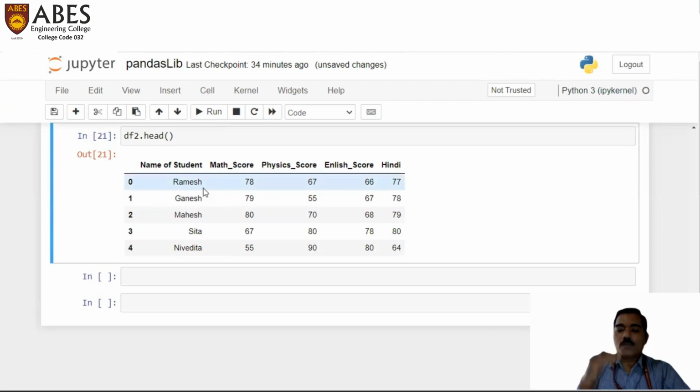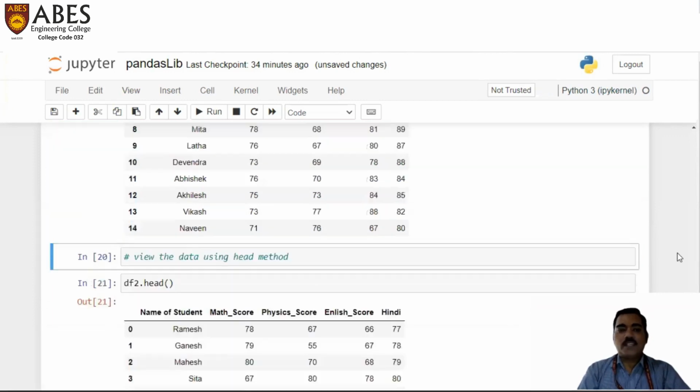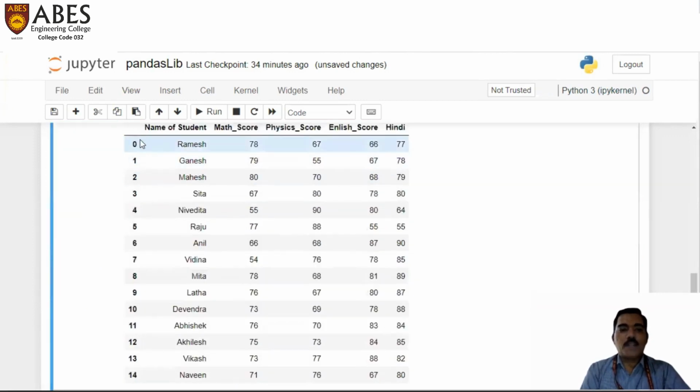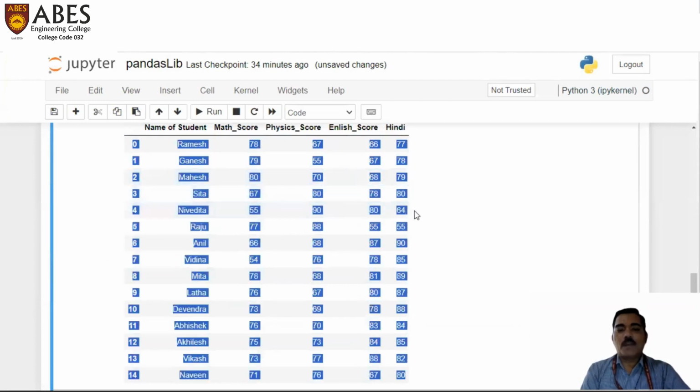So suppose there are 10,000 entries, 12,000 entries, 500 entries, whatever the entries are. By default, if we type only dot head with blank parentheses, it understands that we are expecting 5 entries by default. Like indexing from 0 to 4, as you have seen in the previous data frames. The first 5 entries are printed. These 5 entries are there.